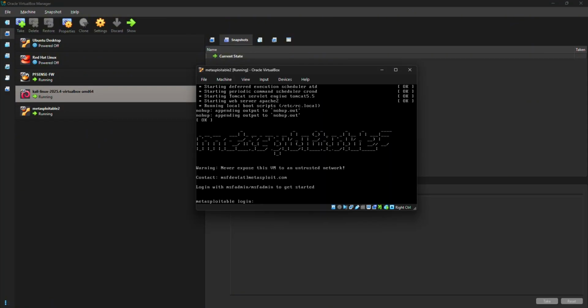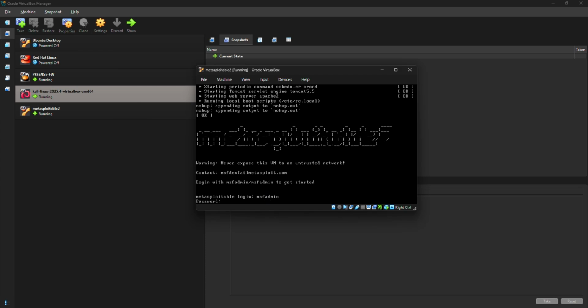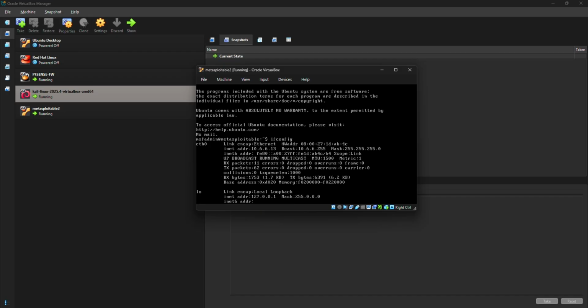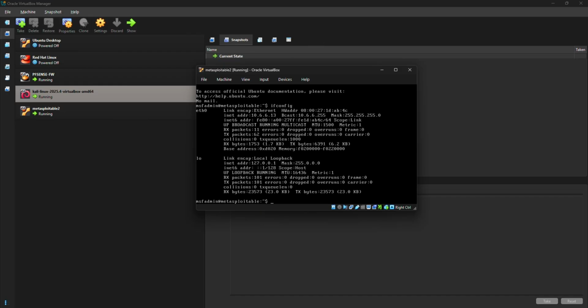All right, so now that the Metasploitable machine has started, we want to log into it and just make sure that it got the correct IP. So to log in, we're going to say msfadmin. And then the password is going to be the same. All right, so now that I'm in the box, I can just say ifconfig. And we can see that it has received an IP from DHCP. So that is 10.6.6.13. And that is on the correct network.